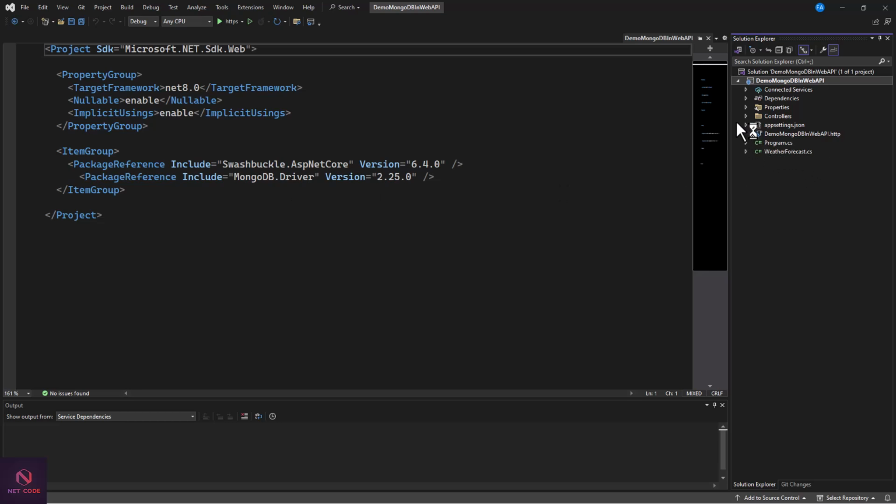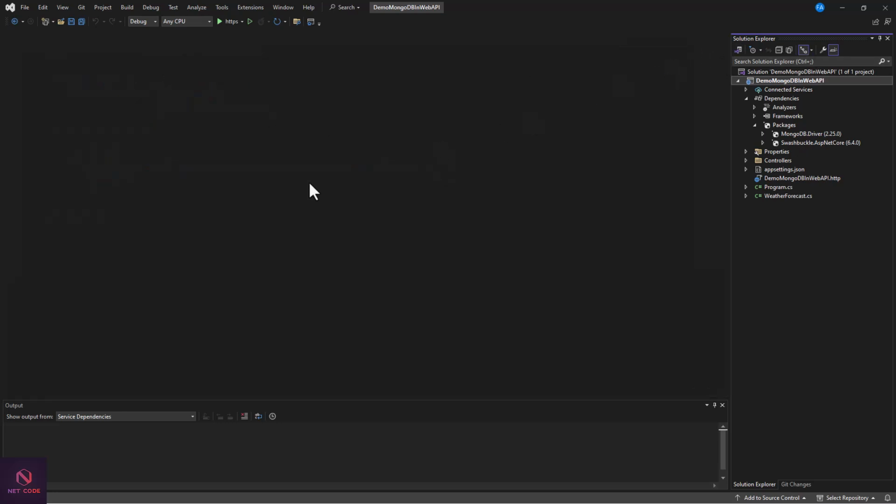Now, if I want to confirm whether it got installed, I can just check the dependencies, NuGet packages, and find it in here. That's fine. It looks great. It is here.